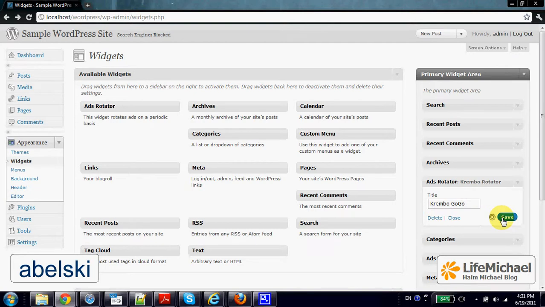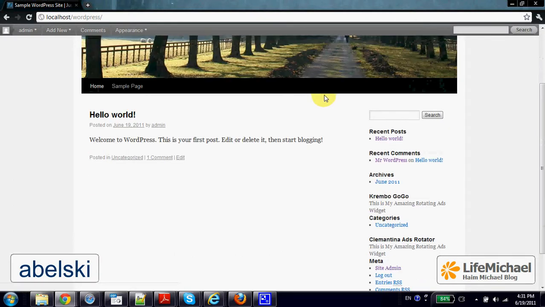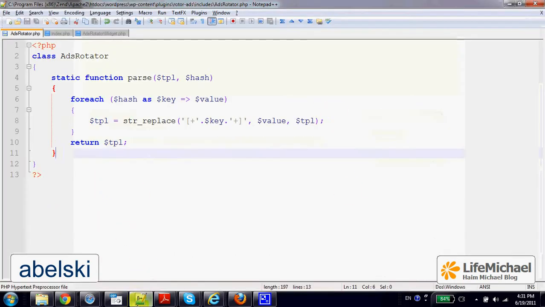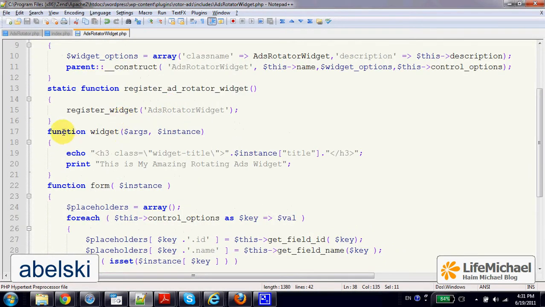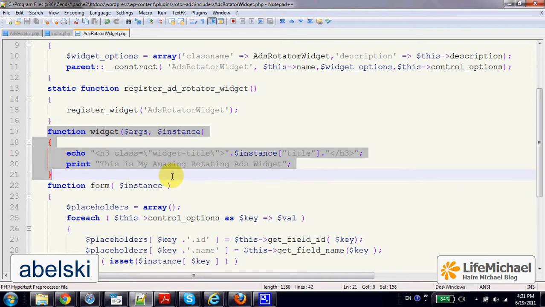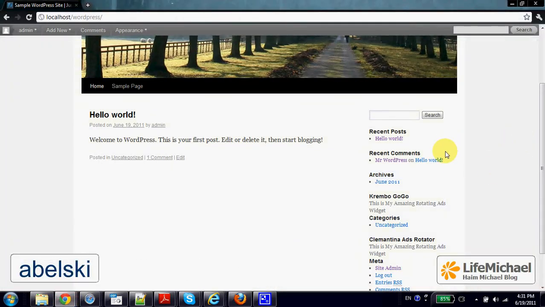Let's save. Let's try to see the output. As you can see, Crembo Gogo. The outcome of the widget method is the output we see here where the widget is placed.